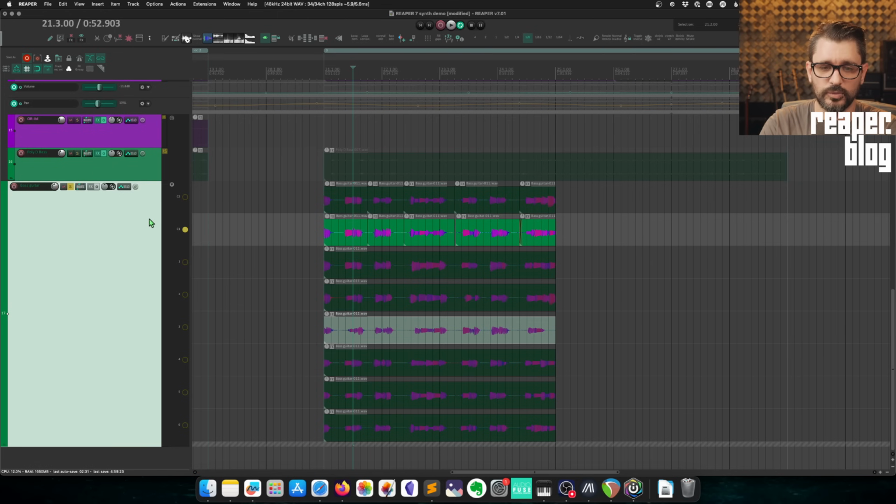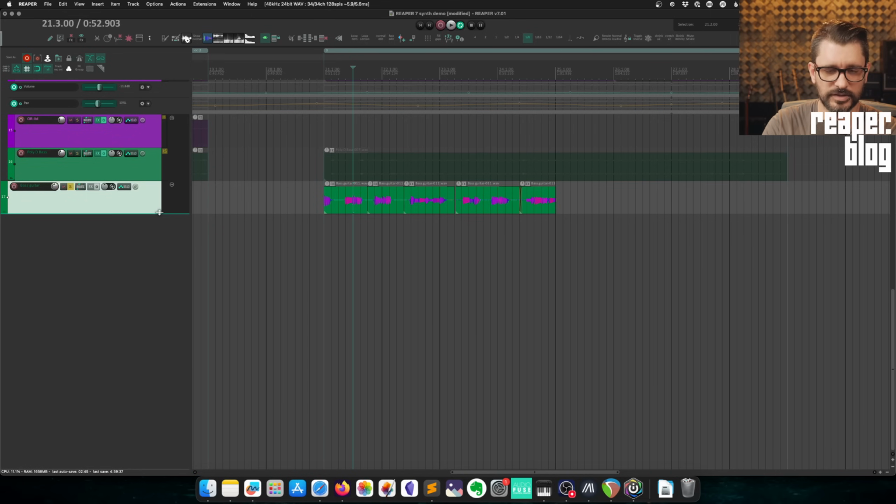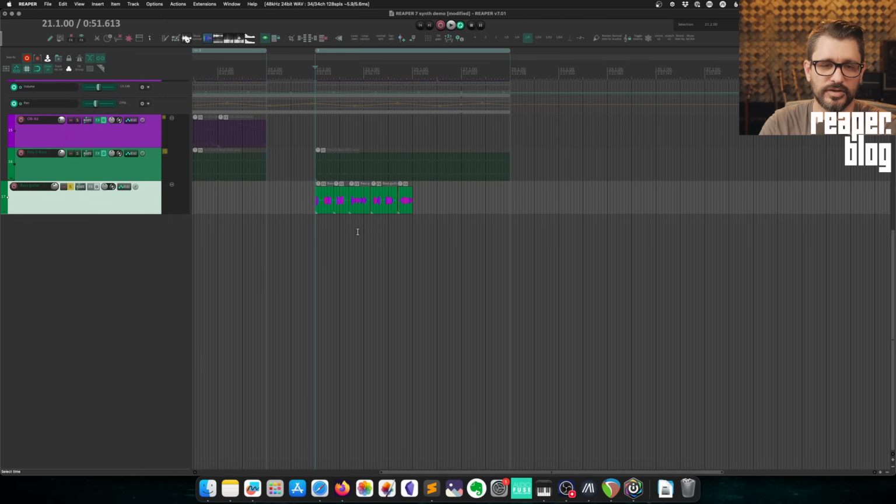So when we're done with fixed lane comping, we can leave everything like this as long as we come out of comp mode. That's the double click. Come out of comp mode, go to fixed lane comp or fixed lane tracks. And now the last comp that was selected is what plays in the project. That's essentially how you would use fixed lane comping.